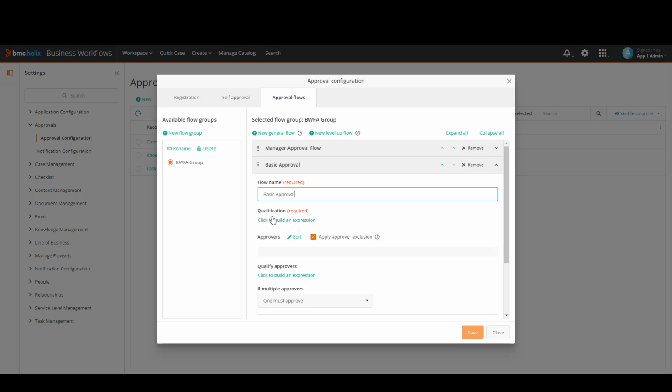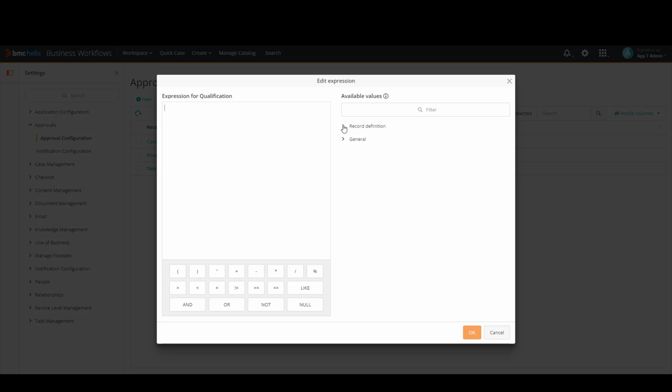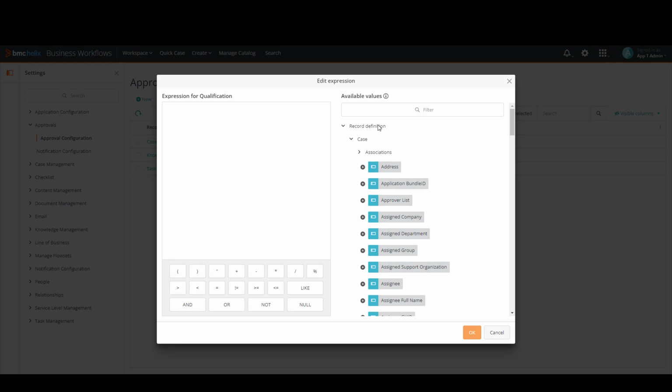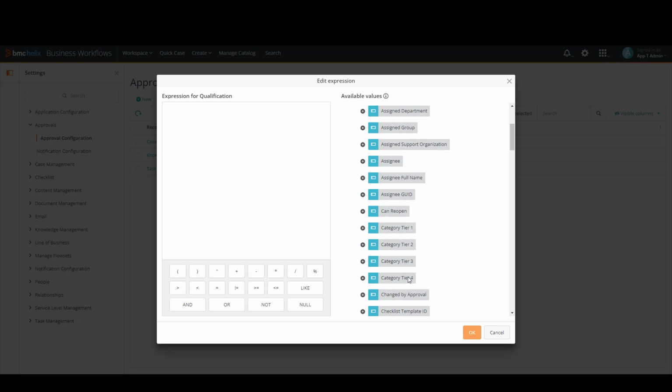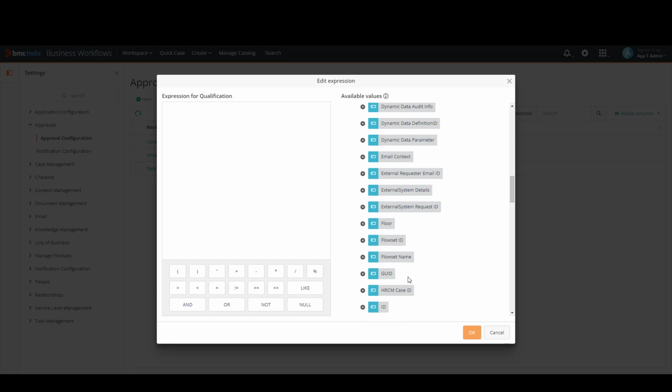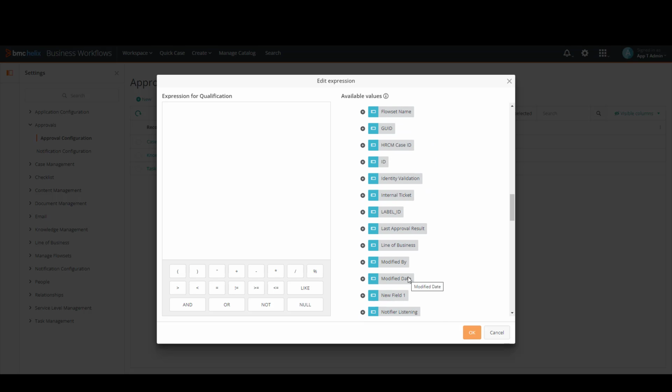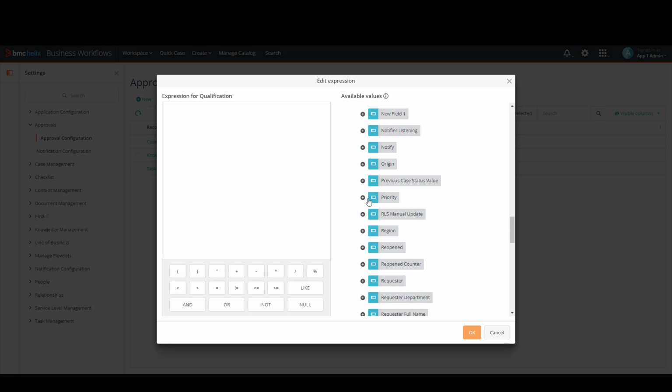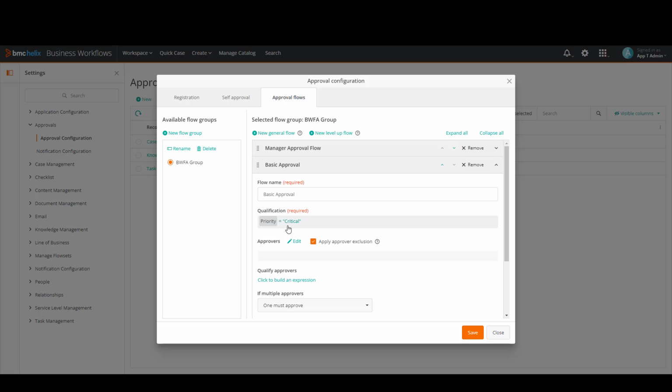Then we need to provide a qualification. I'm going to click on record definition case, and in my case, I'm going to use the priority field, which is part of the case record definition, but you can use any other field according to your needs. So I'm going to add priority equals, and I'm going to do critical. And when I click OK, this means that if the case is raised with priority equals to critical, the approval will get attached to the case.